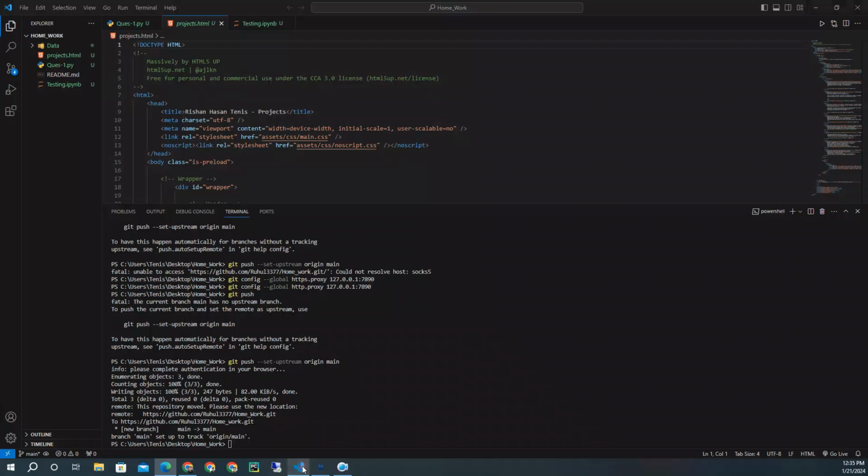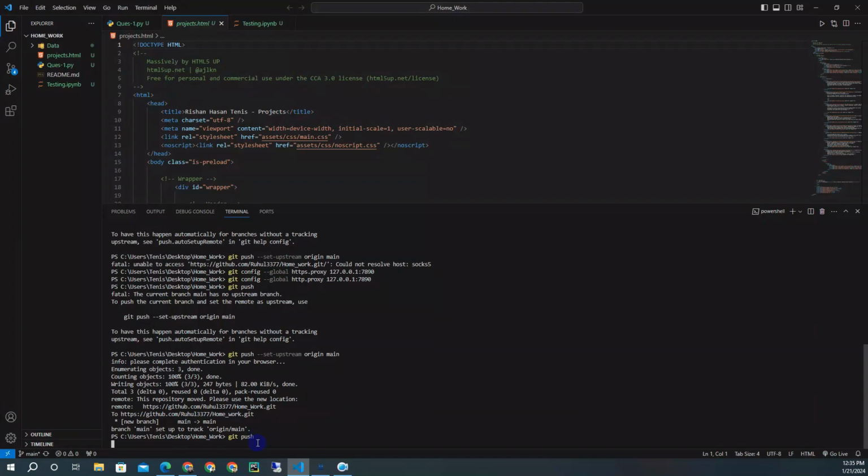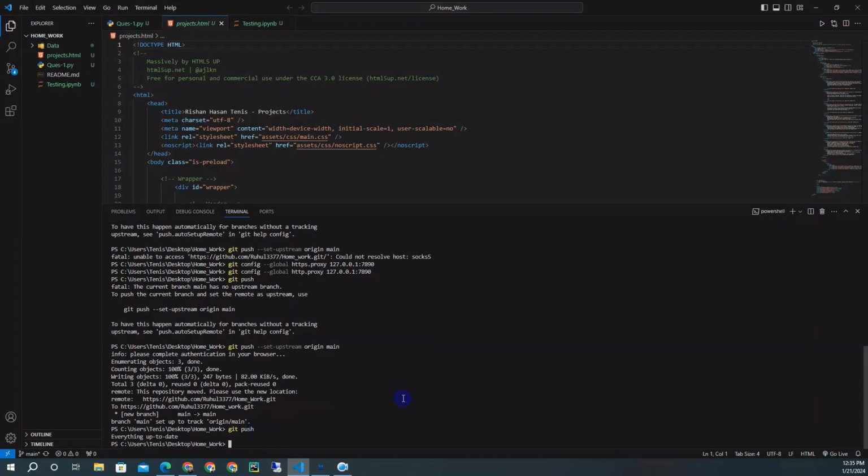So I have to go to Visual Studio Code, then push again the code. Push. Everything is up to date, so I have to type here push.